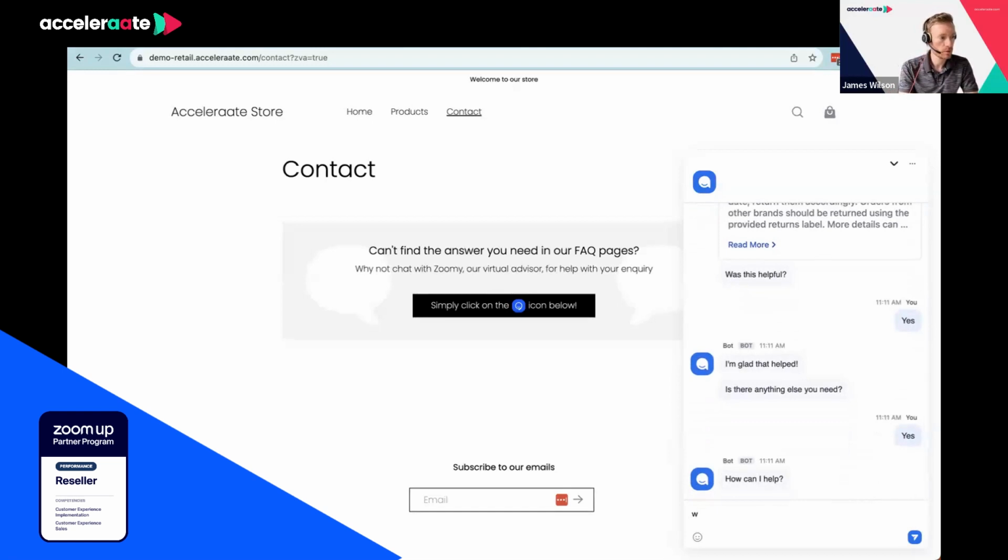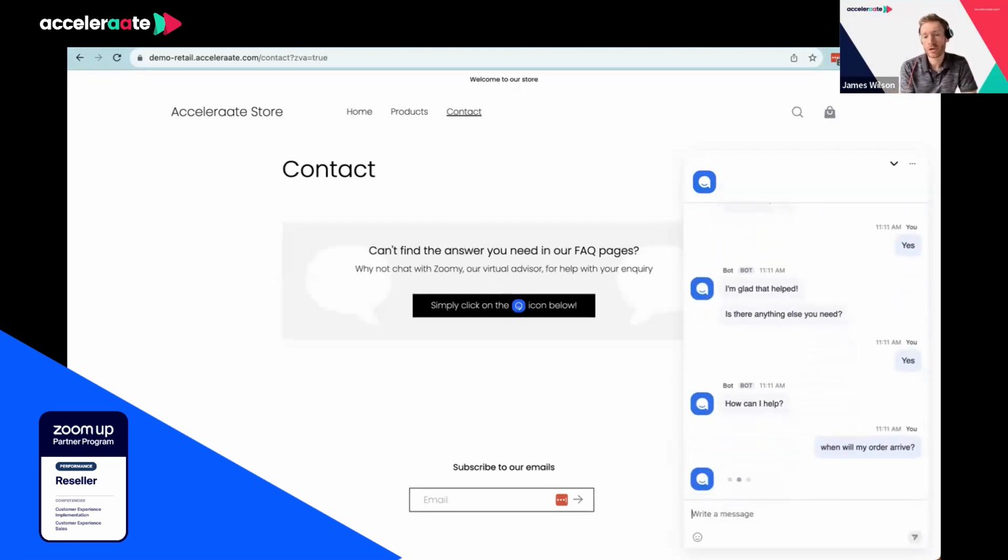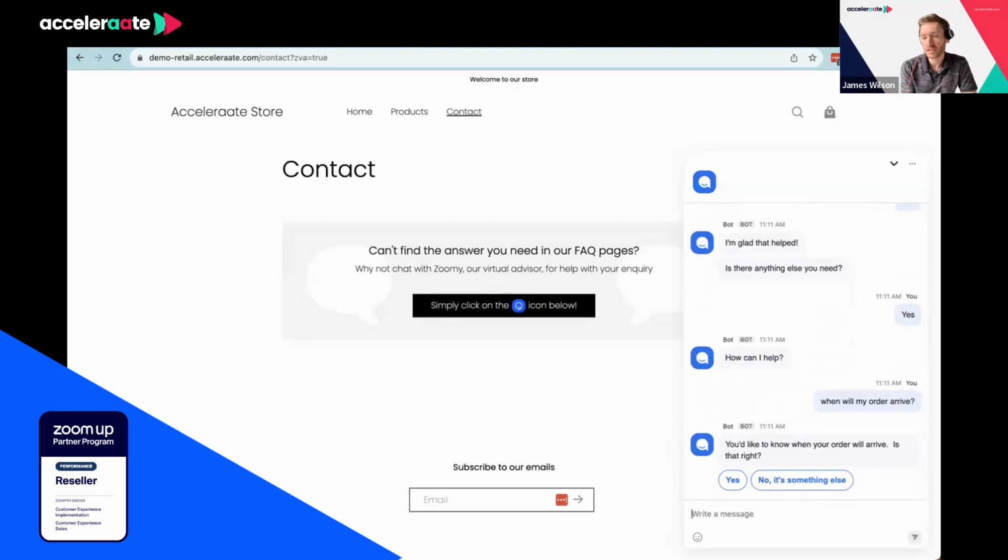So maybe we'll do when will my order arrive? Obviously, a really, really common use case and a common query that's going to happen during a peak trading period. Obviously, with the number of sales increasing, volumes, there's likely to be delays to customers' orders, be that courier related or just within the warehouse that's shipping the orders.